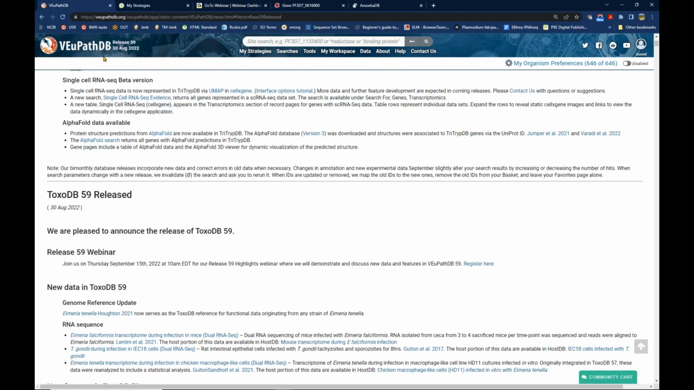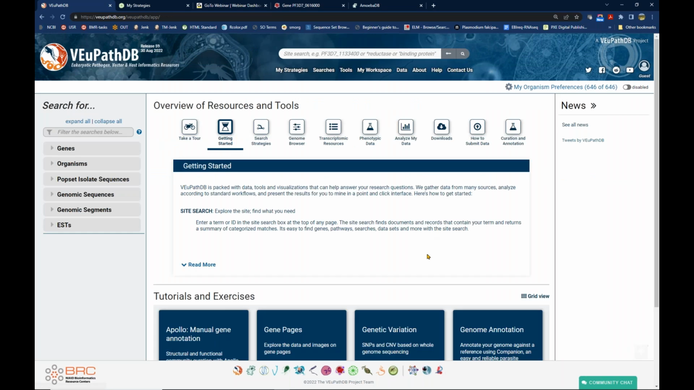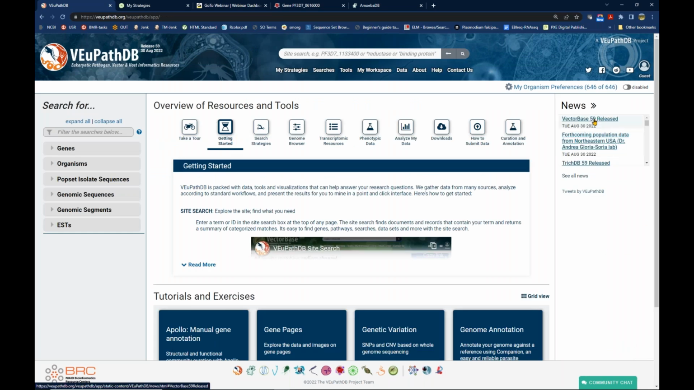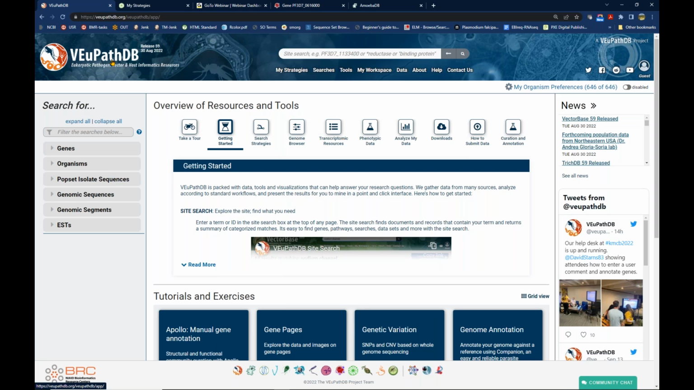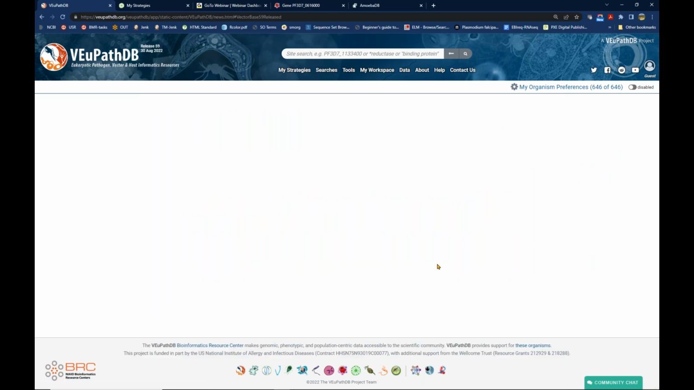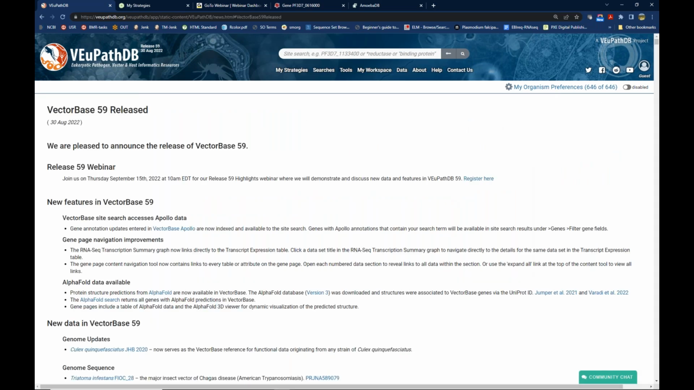For that, I will go to VEuPathDB on the home page, and go to the news. In VEuPathDB, which has data that accesses all of our sites, we can go to the news and then scroll down and look at news from any of the sites.